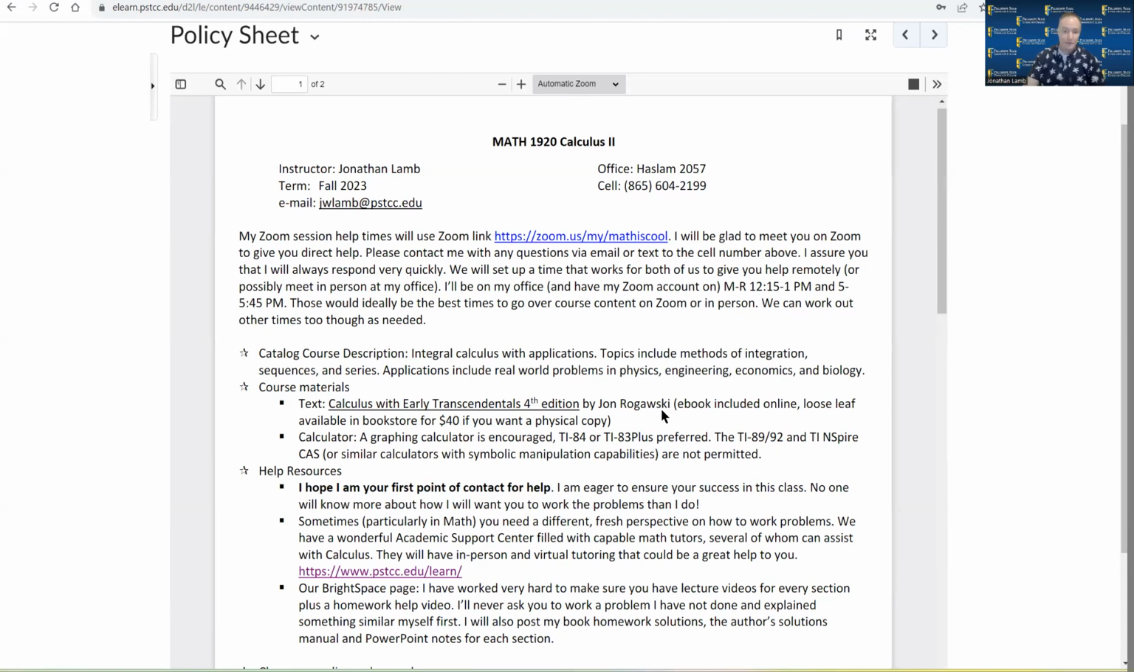My guess is if you want a physical copy of the book, nowhere is going to have a cheaper price than our bookstore. Now, it's a loose leaf version in the bookstore. It's $40. Now, there might be a slight markup on that, so $40 to $45. It was $40 last year.